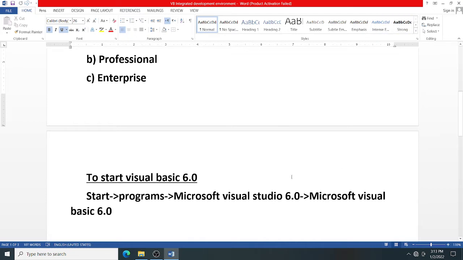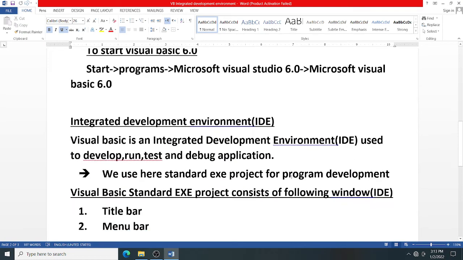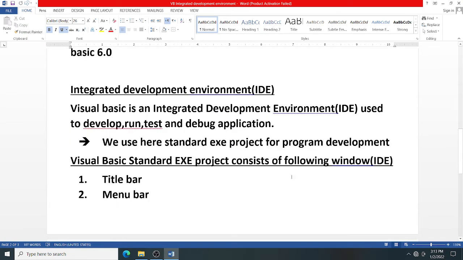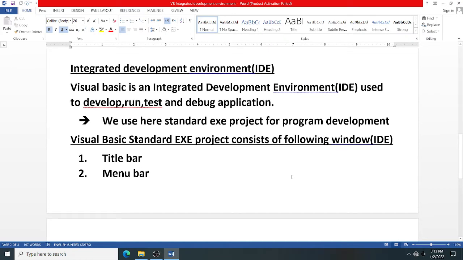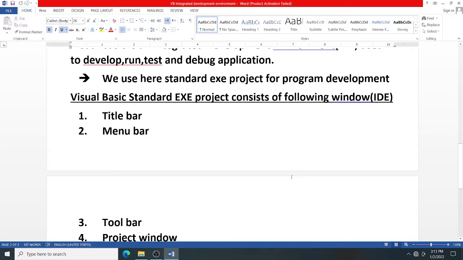Now I am going to show you the meaning of a Visual Basic Standard EXE project. As I told you earlier also, Visual Basic is an integrated development environment which is used to develop, run, test and debug applications. So we use the standard EXE project here for program development. When you have a number of application types, I have selected the standard EXE project. So you should know what different windows this EXE project contains.